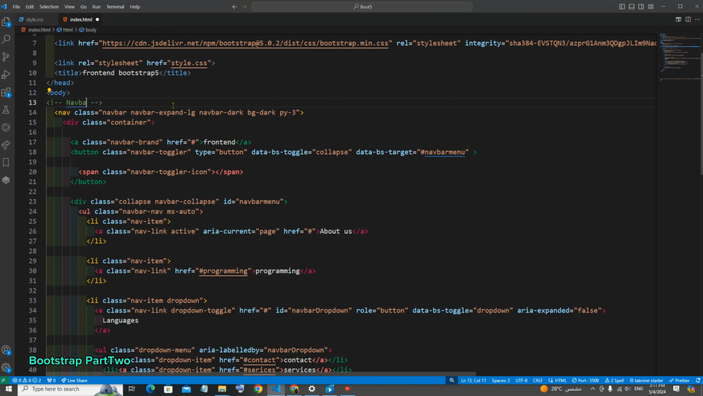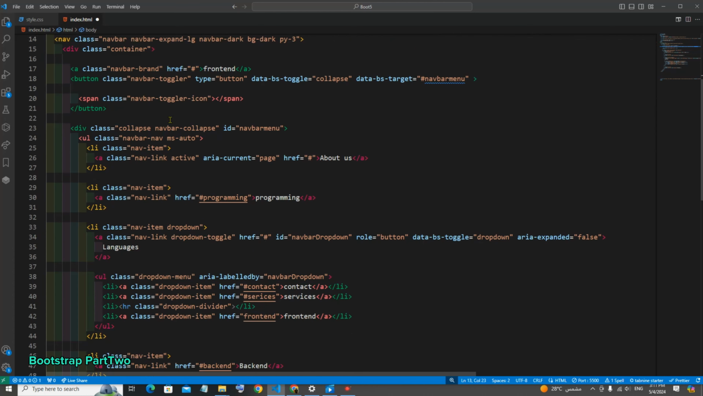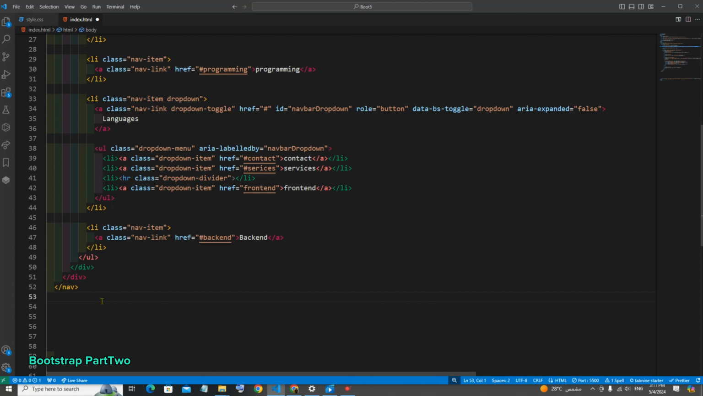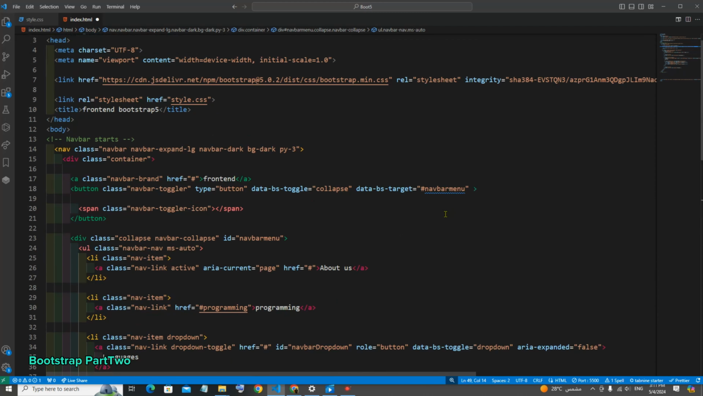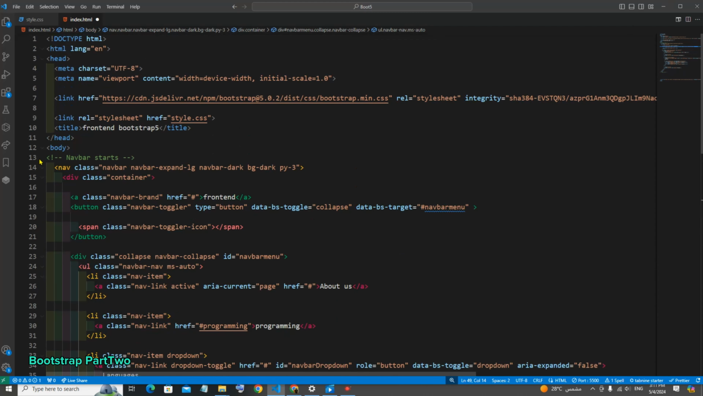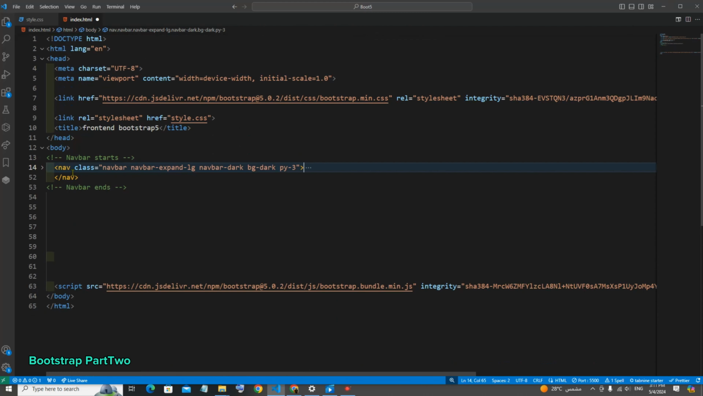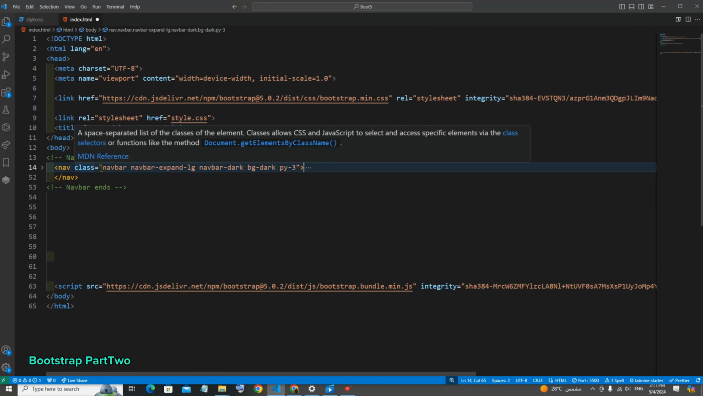And here you can write navbar start, right? Started here. Good. And also here you can paste it: navbar ends. Navbar ends. Good. So navbar ends.